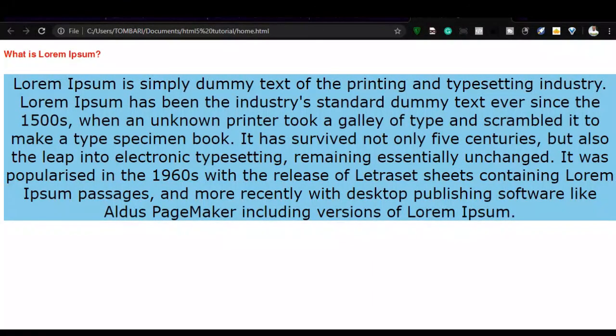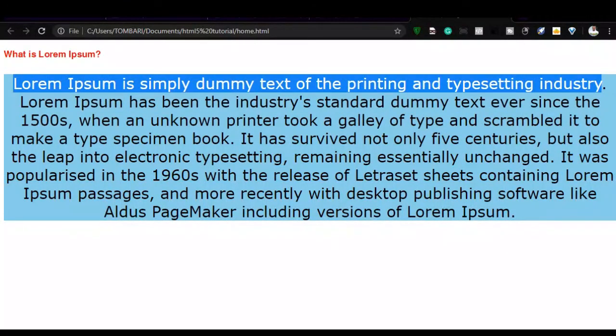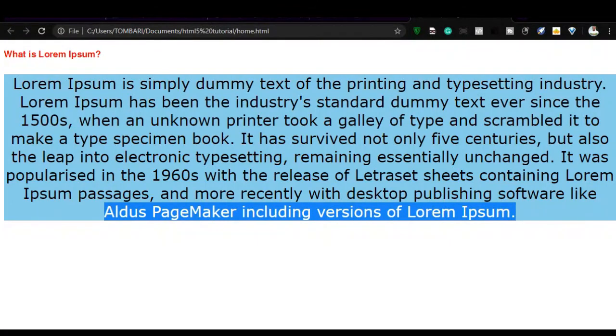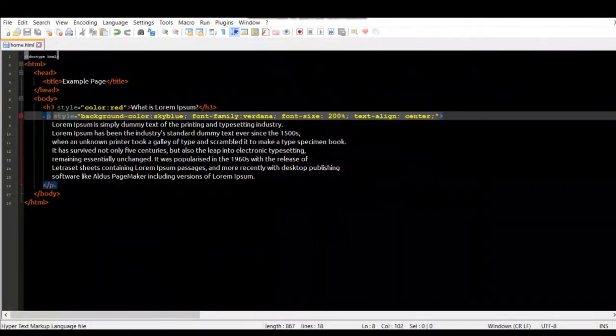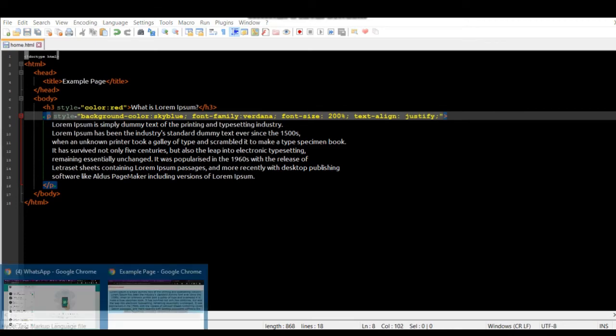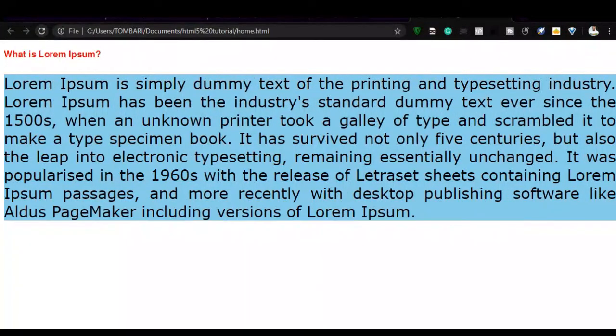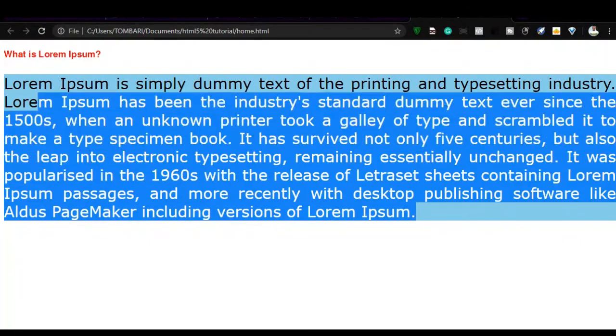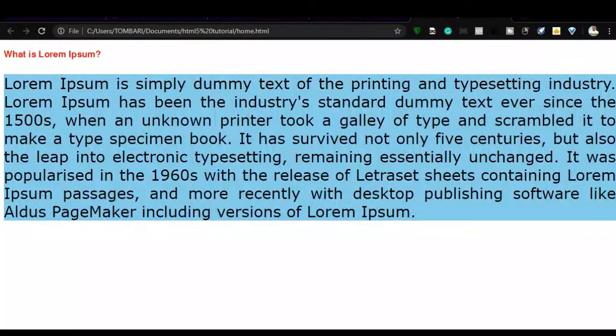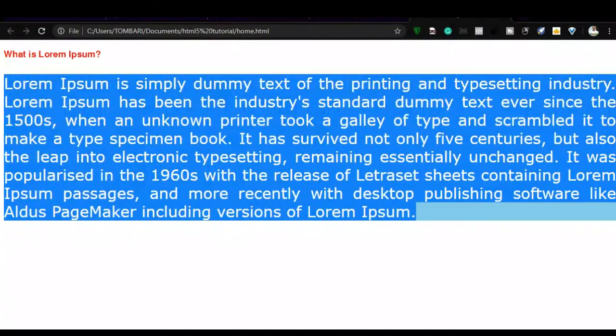You see that it is center aligned. It's no longer left aligned. What if we want to make it justified? Instead of center, we'll say justify. Control S to save, go back to our browser and refresh. You can see that the text is justified now. The whole paragraph is justified. So that's how you specify your text alignment.